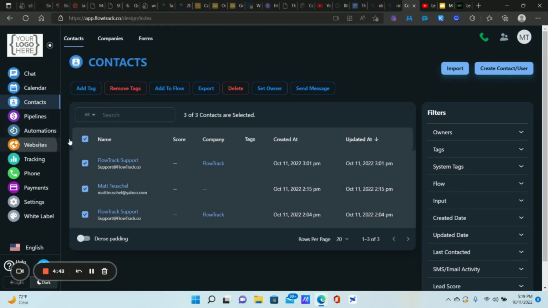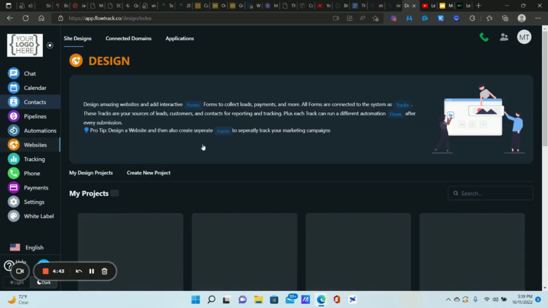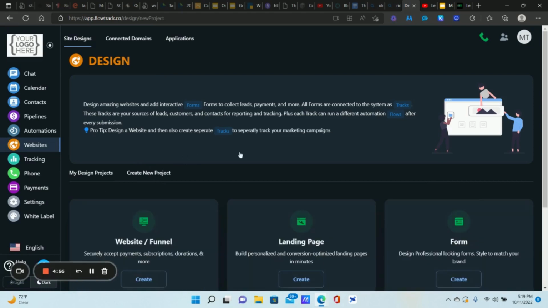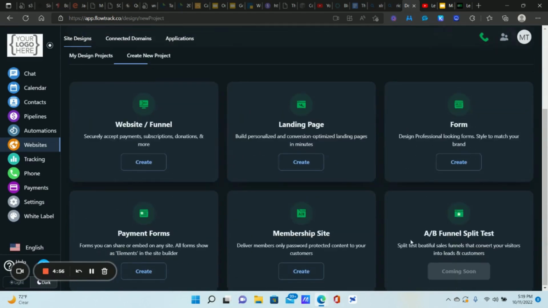The funnel builder. Let's go through that really quick. Actually, you know what? Yeah, no, we'll do the funnel builder. We'll knock that out really quick. So connected domains, applications, all that stuff. Create a new project. So this is where basically all of your websites and funnels will be. We create a new project, and you can select website and funnel. You can play around with all these other different ones if you want. I'm just going to choose website and funnel.